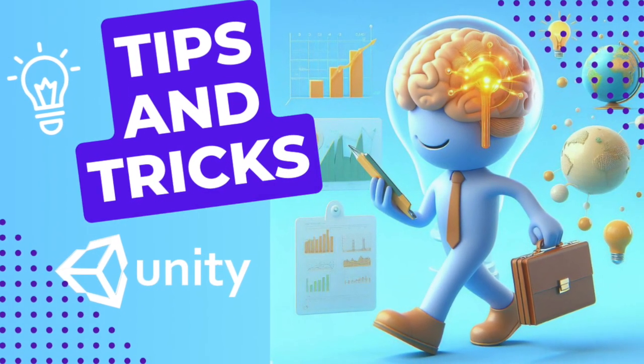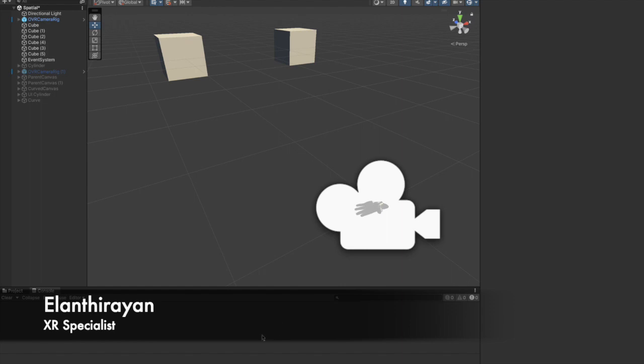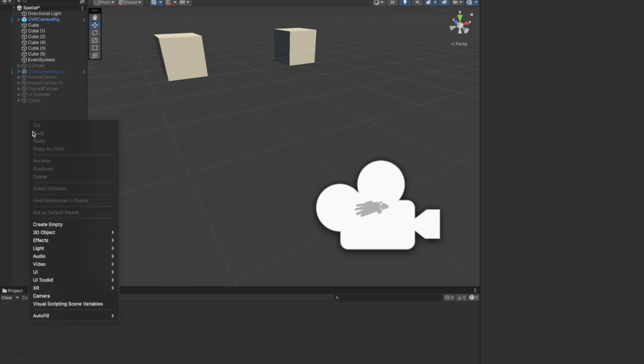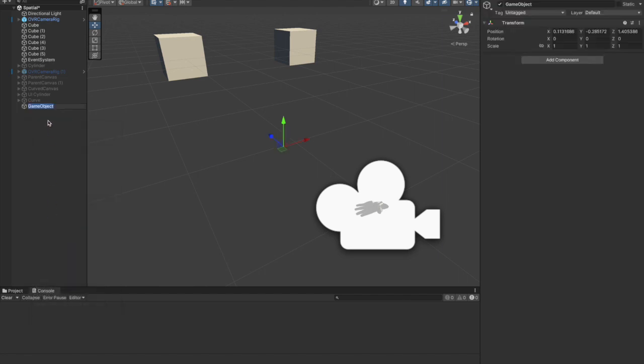In today's video, I'll be sharing a handy trick with you. Have you ever noticed that when we create an empty game object in the Unity editor, it tends to appear at a random position, forcing us to reset it every time? Well, I've got a solution for you.